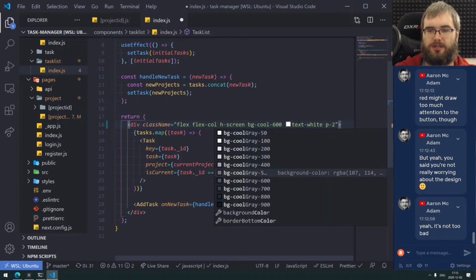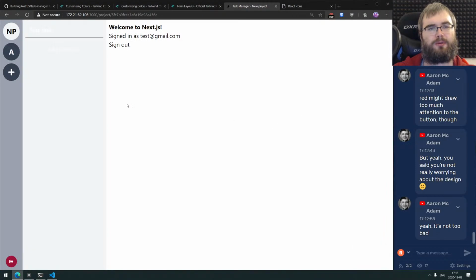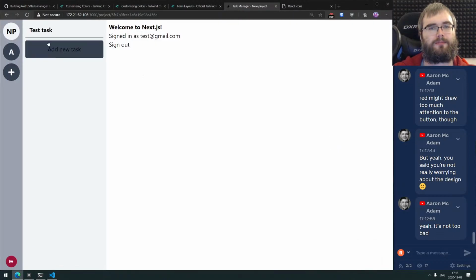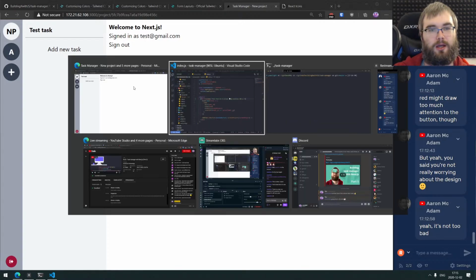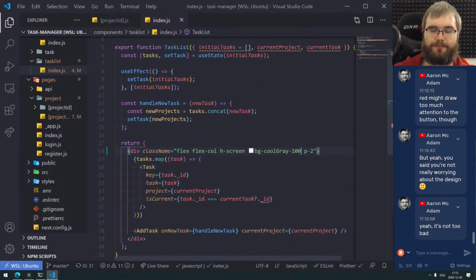Full gray, so let's make it like 400. No, this is what it was already, so let's make it 100, for example. This will be the background. Right, and then text white, we don't need that. Okay, yes, that actually looks nice. I mean, not completely terrible, not yet super good, but not terrible either.